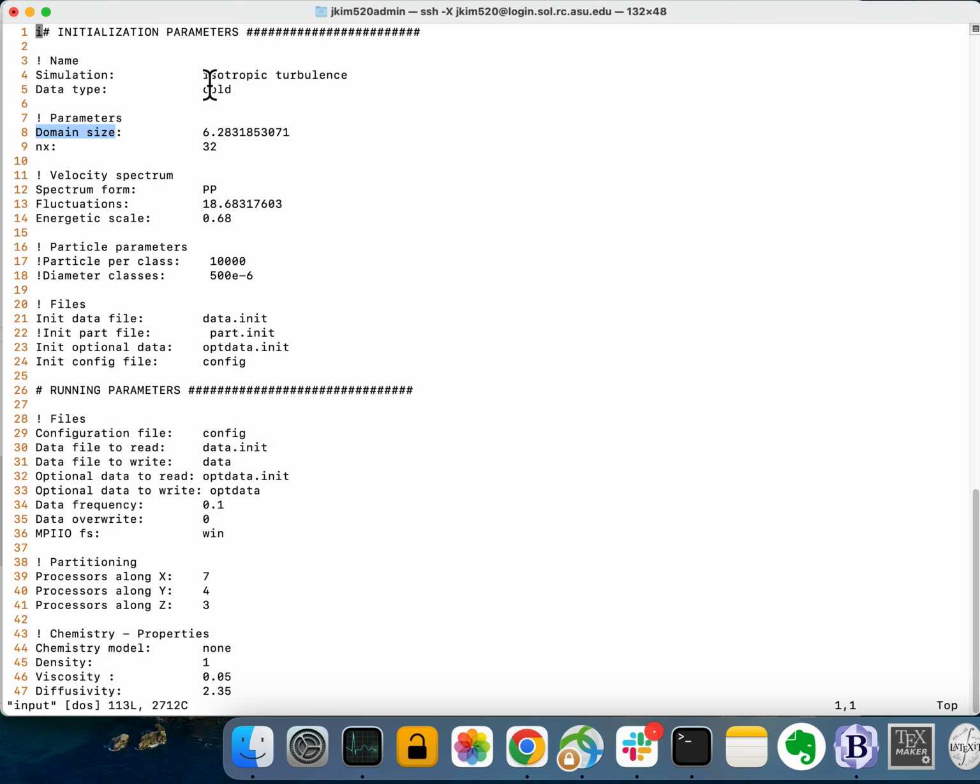In this case of isotropic turbulence, it is assuming that the domain size is the same in all 3 directions. Therefore, the domain is actually a cube, having the same side length of 2 pi. And the number of grid points along these individual directions is 32. This is 32 cubed grid points. And for this particular case of isotropic turbulence, we are assuming that the domain is periodic in all 3 directions. And there is a velocity spectrum, so there is something called the spectrum form.